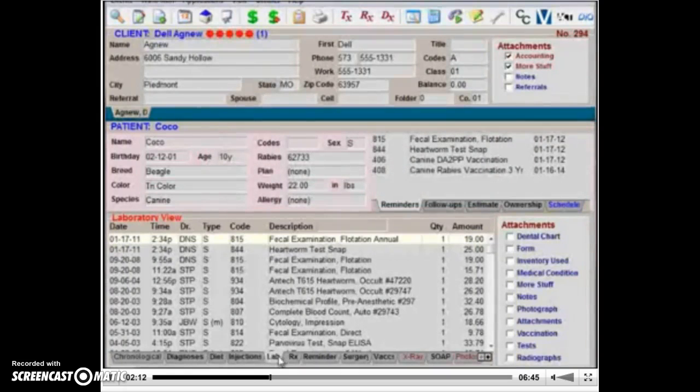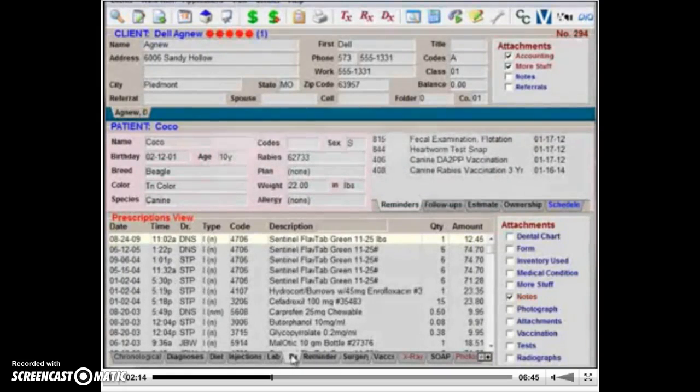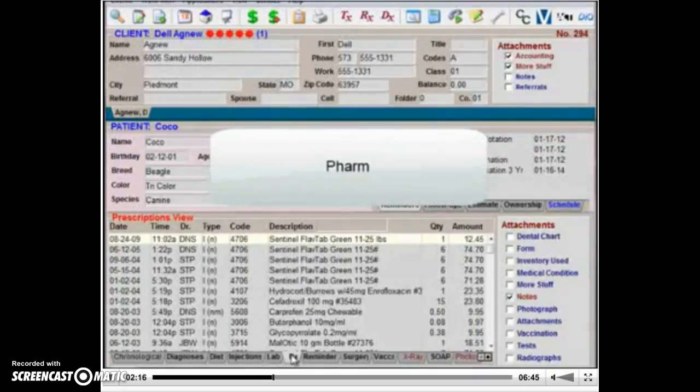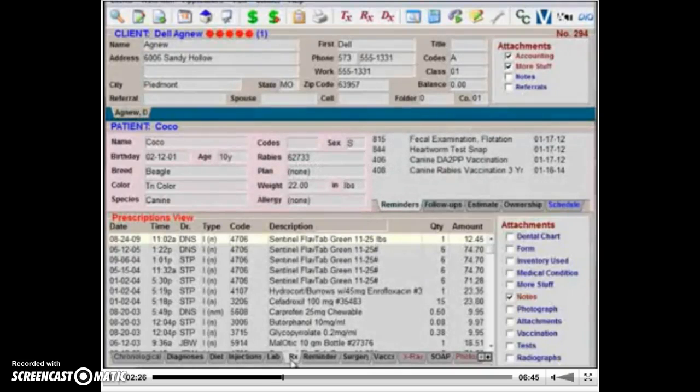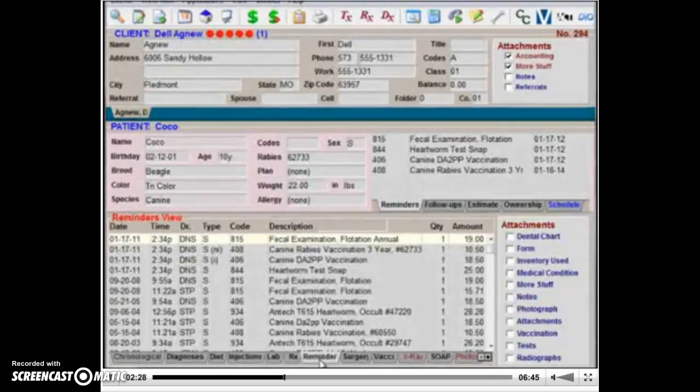The RX tab displays items or treatments for the patient that have the letters Pharm or Prescript as part of the category name, or they can even have a P action code or P report code. The Reminder tab will list all remindable services performed for this patient.